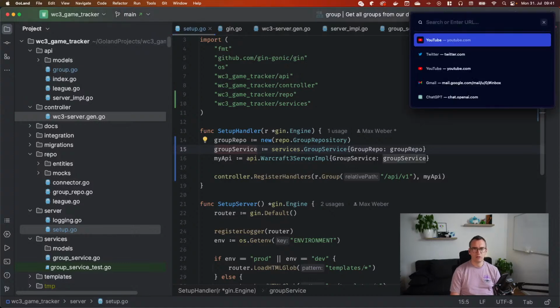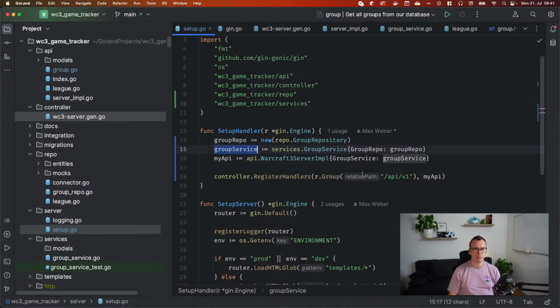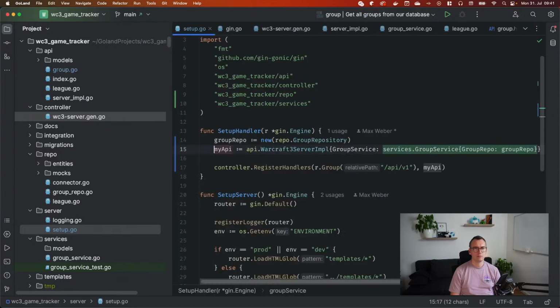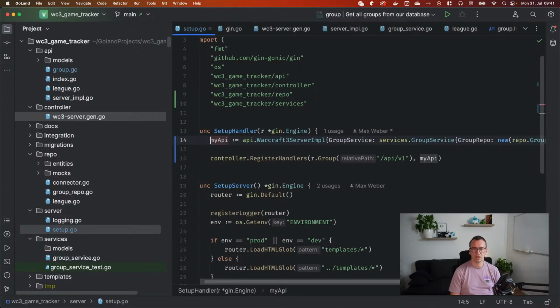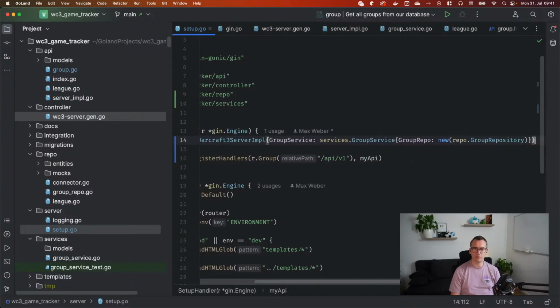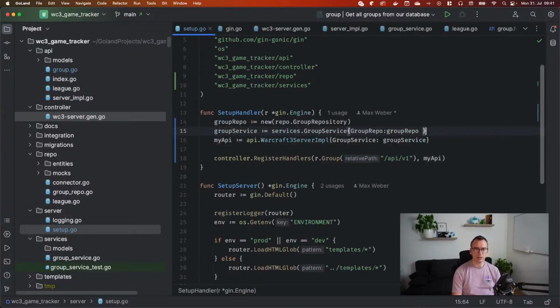And now let's try to, damn it. Inline, can I do that? So how would that look like? So services, group services with a group repo, and this has then just a new parameter. Yeah, looks quite ugly. Let's do it this way. I think it's better readable.